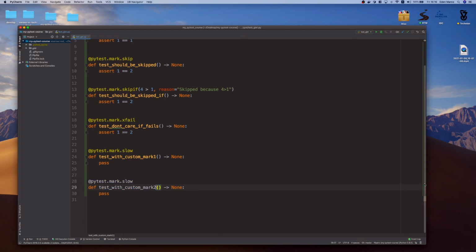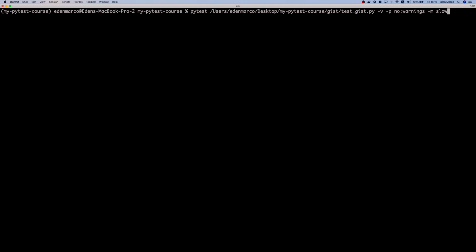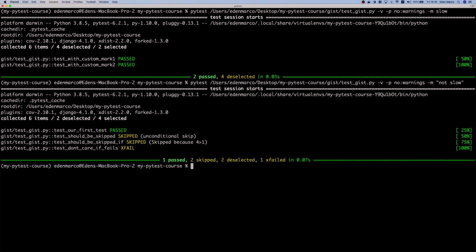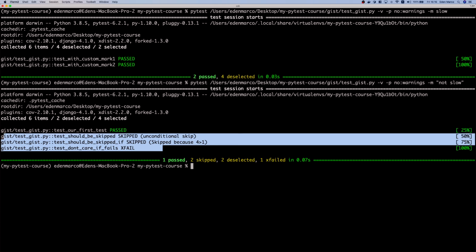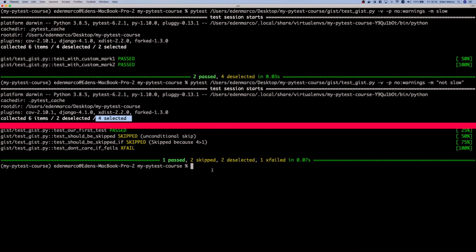To emphasize this, I just created a duplicate test called test with custom mark 2. And now let's go back and run everything again with the mark slow. And we can see over here we ran 2 tests with this mark. And we can even add not slow, and this will run all the tests which are not marked with the slow mark. So we can see over here we collected 6, though we deselected 2 tests, which are the tests that are marked slow.